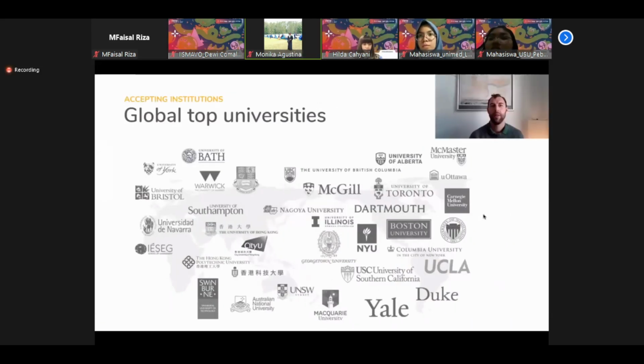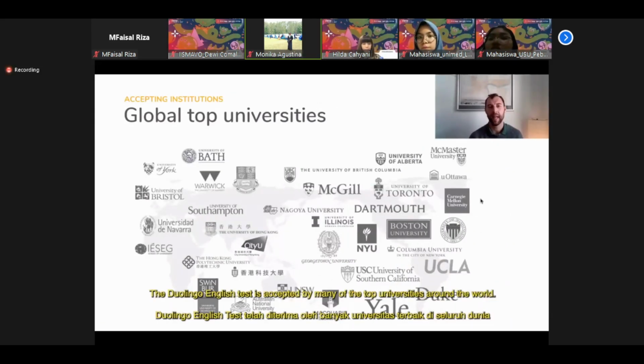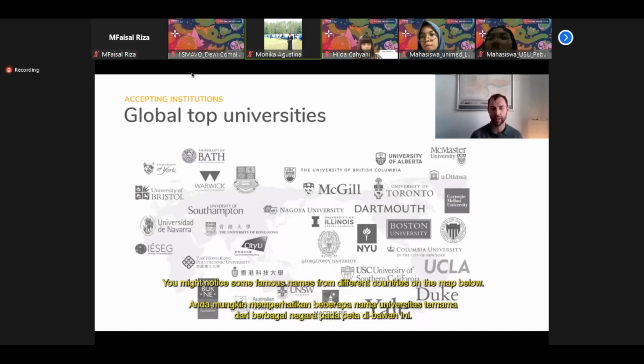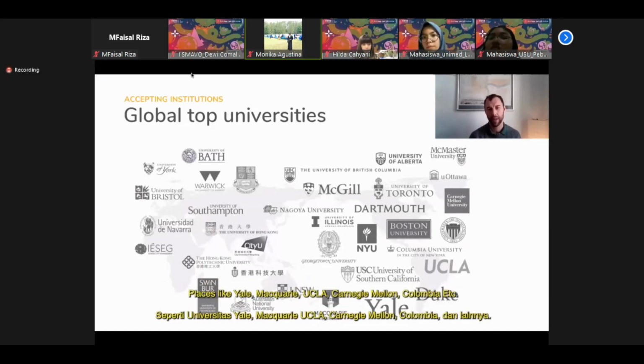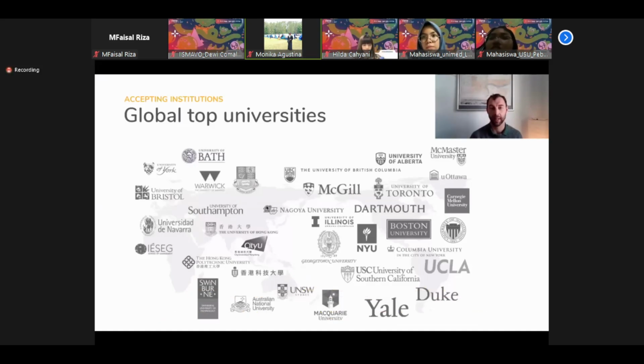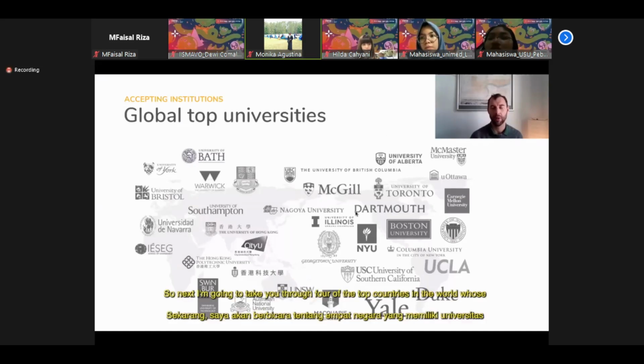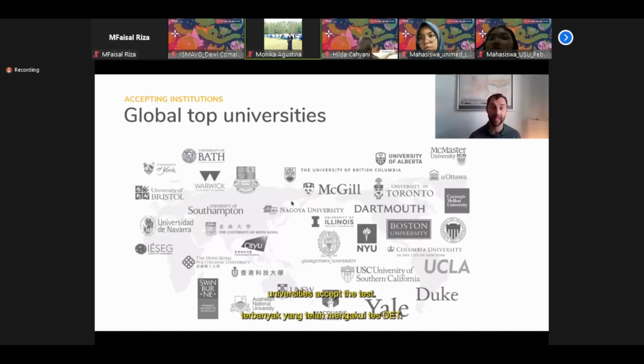The Duolingo English test is accepted by many of the top universities around the world. You might notice some famous names from different countries on the map below. Places like Yale, Macquarie, UCLA, Carnegie Mellon, Columbia, etc. So next, I'm going to take you through 4 of the top countries in the world whose universities accept the test.